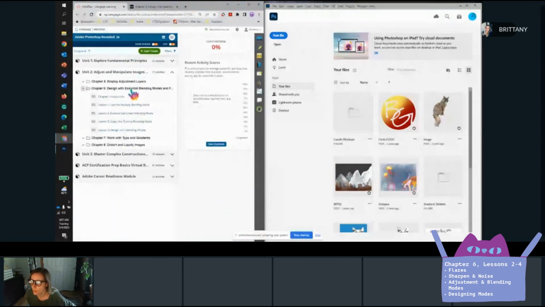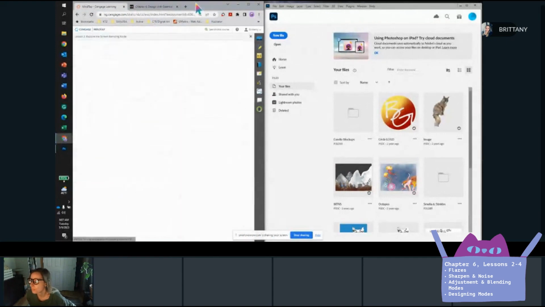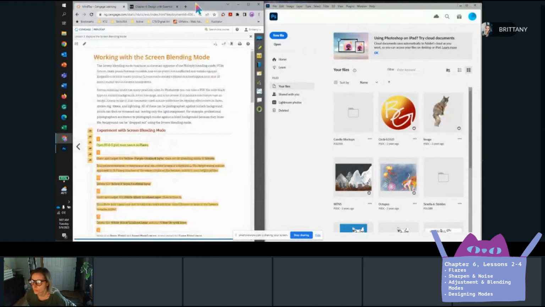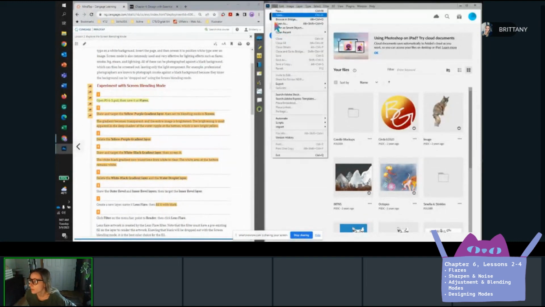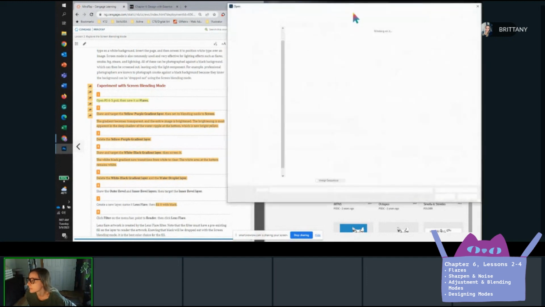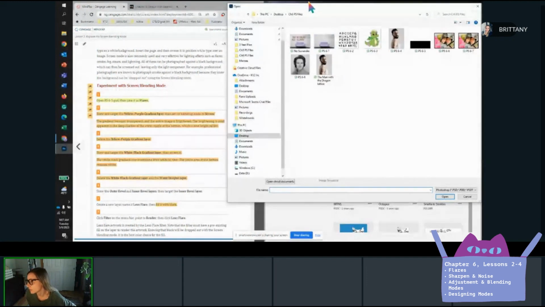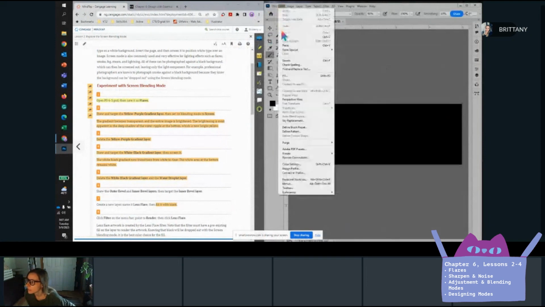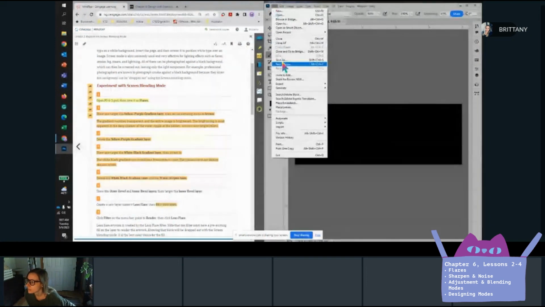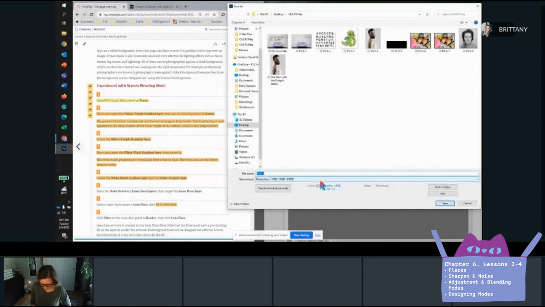So, lesson 2. All right, so open file 6-5 and save it as flares. So file, not open as. Guess that works. That's not what I meant to do though. Here, open. And then save as flares.